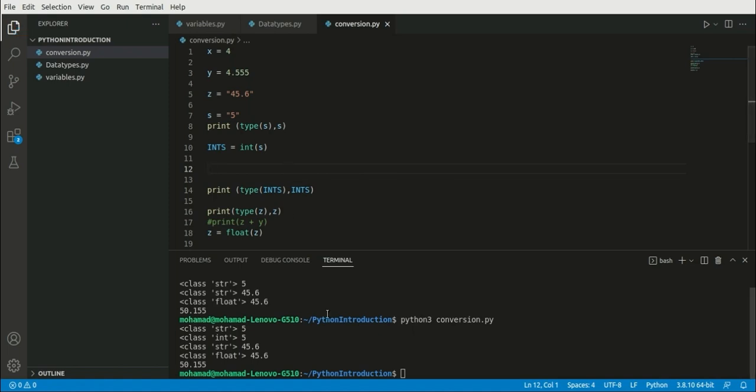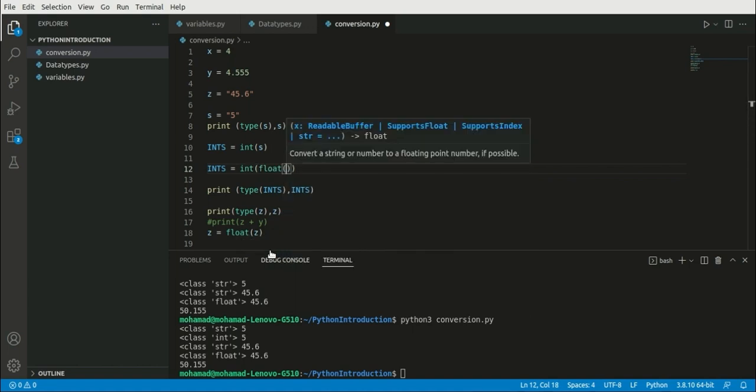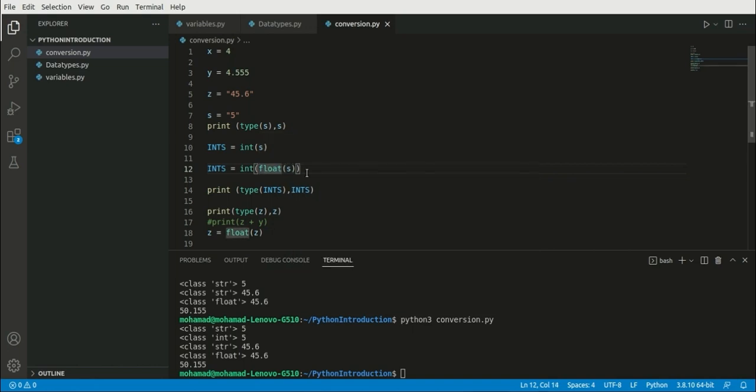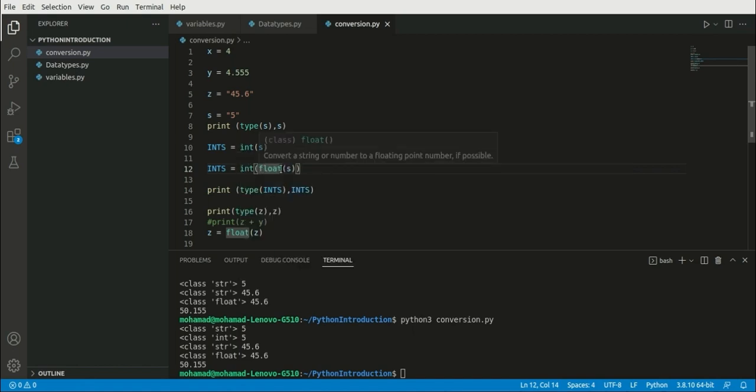But in a scenario where int does not work directly, you have to do something like int of float of s. This does the same thing, but here we first convert into a float and then to an integer, and this helps you get around the problem. Anyway, here we can directly use the integer converter instead of using the float converter first. There used to be no direct conversion from string into integer, but now we have this kind of converter.